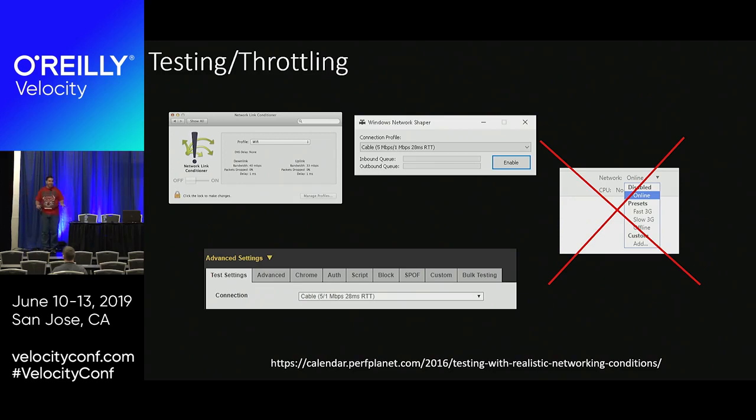Lots of Macs in here. Network Link Conditioner is built in, you have to download it from Xcode. It's basically dummynet for a Mac. For Windows, there's a tool called WinShaper that I wrote basically to try and bring the same dummynet capabilities to Windows. WebPageTest does packet level traffic shaping. Basically something that works down at the IP or lower layer so that you can actually exercise the buffering and everything else that we're about to talk about.